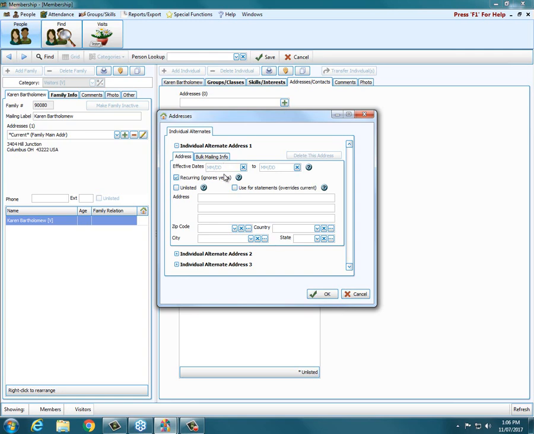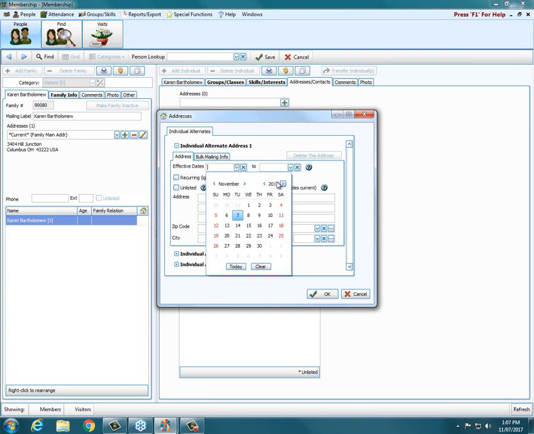All right, so then we have our effective dates for this alternate address. You can use those or not, and it can be effective either recurring, so year to year. For example, maybe a college student who has their address from year to year, and that would allow you to enter just a month and a day, as you can see here, MM/DD. If I uncheck that, then we're going to be looking at specific dates including years. So maybe that's just somebody does a study abroad, and so they're only going to be using that address for 1 year.